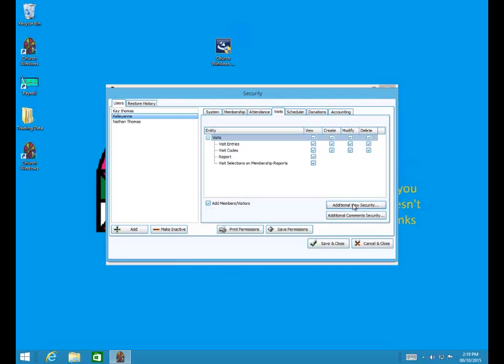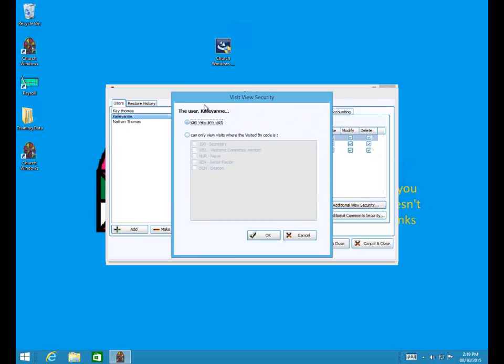But there's even more additional security. Here, for a user you can let them view any visit or only visits where the visited by code is a certain person. Maybe the senior pastor does a lot of things that are confidential, so it's okay for people to view all the visits except for the one the senior pastor makes. So I could allow myself access to everything except for what the senior pastor does when he's visited people.